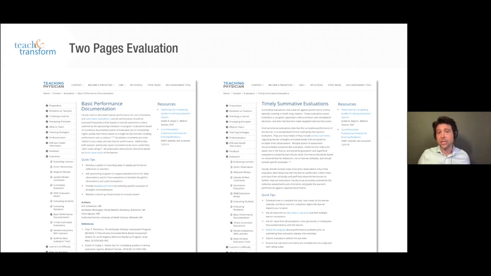What we see here is basic performance documentation on the left and timely summative evaluations on the right. The way a teaching physician page is set up, you have the primary content at the very top, a summarizing of what's most important for the preceptor to learn.